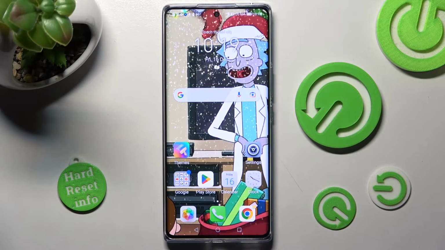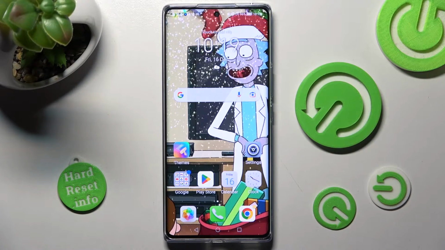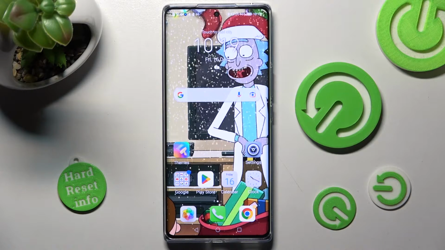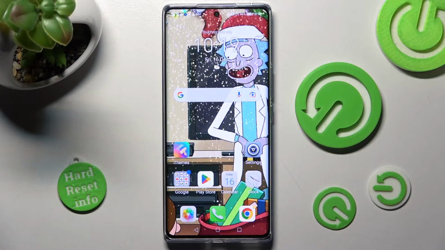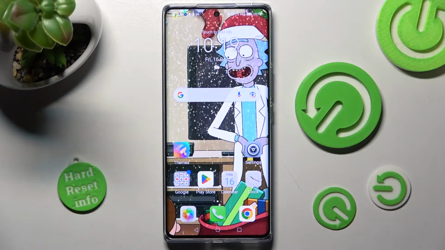Hi! In front of me is Honor 70 and today I would like to show you how you can install and then apply iOS Launcher on this Honor smartphone.